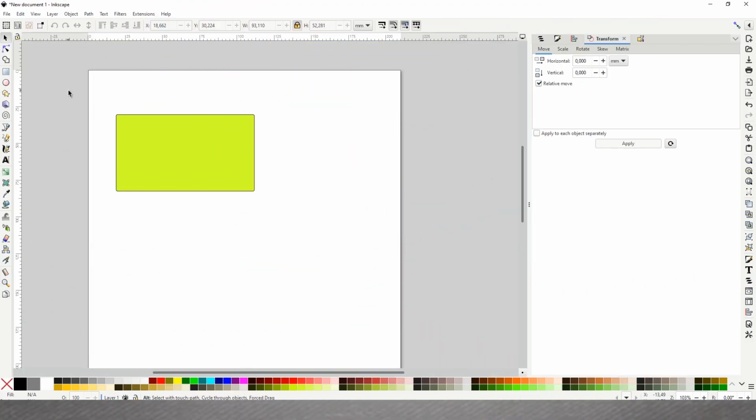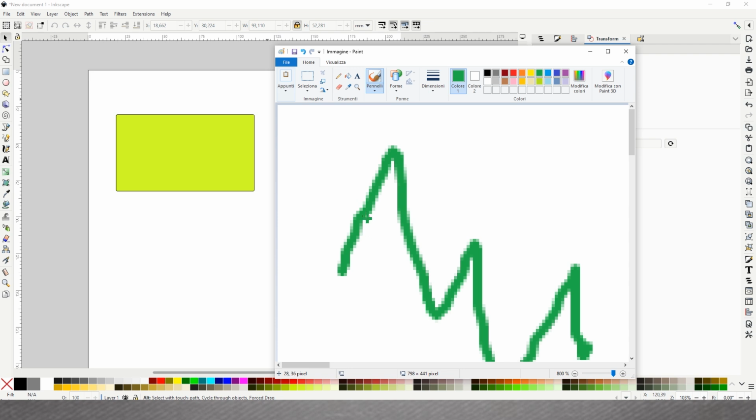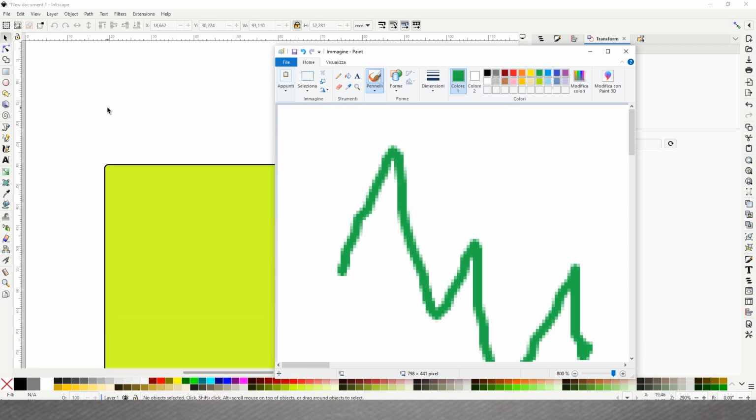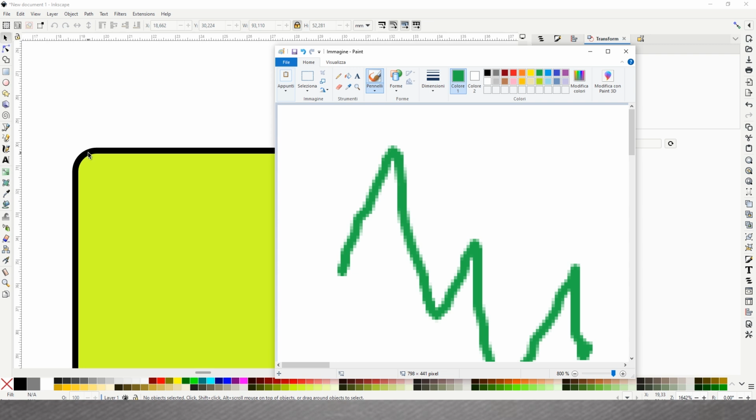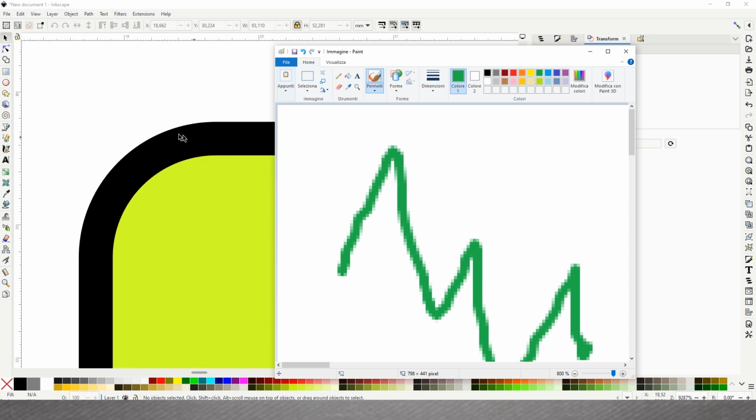Here's a quick overview of the software. Inkscape is a vector drawing tool, which means that what we draw is represented by vectors. By contrast, when we draw something in Paint, it is a collection of dots that are visible when we zoom in. Here, when we zoom in, we can't see any dot because the drawing is represented by vectors.